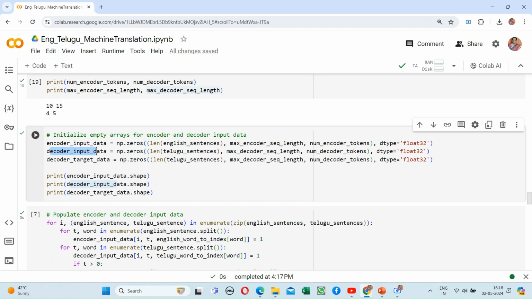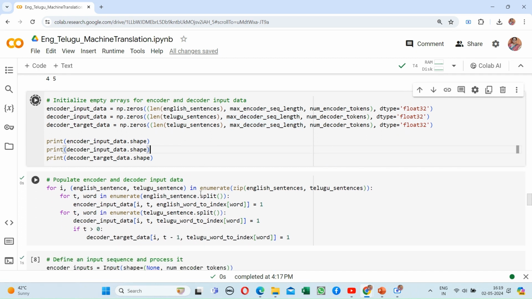For the decoder, we are passing Telugu sentences: the total number of Telugu sentences, the maximum Telugu sentence length, and the total number of Telugu tokens. The same applies to the decoder target data. So the encoder will be given English sentences and the decoder part will be given Telugu sentences. This is what we did here. Let it run. Now coming to this part.